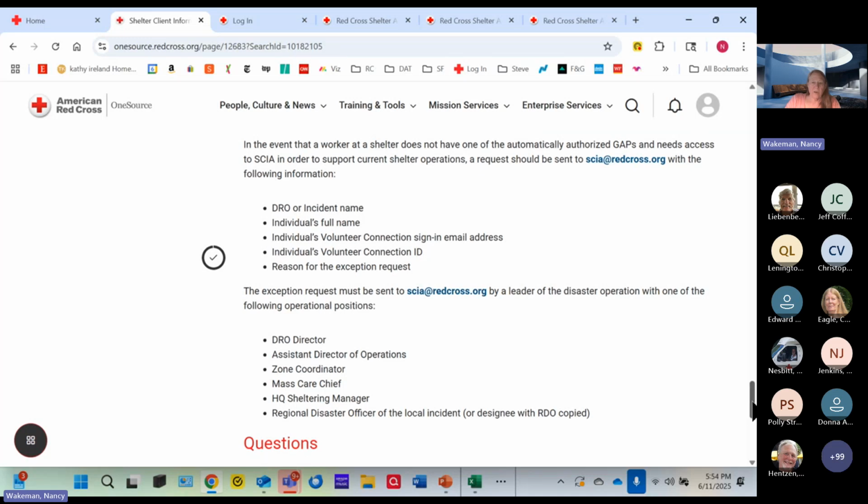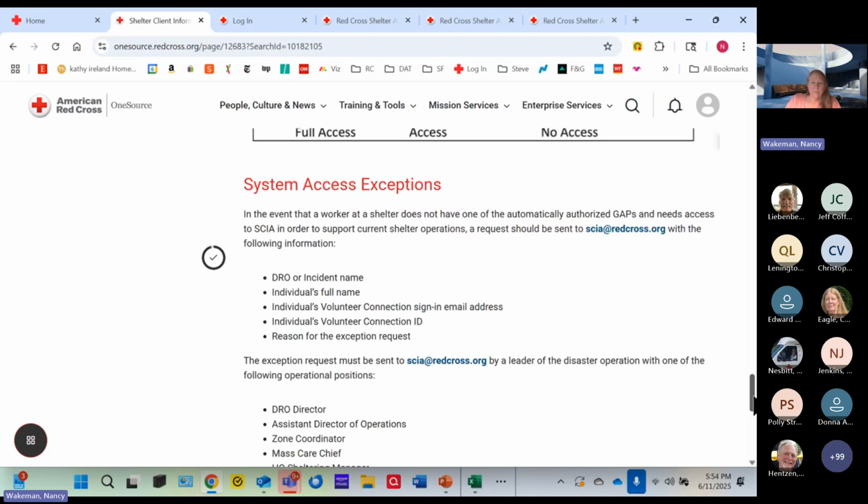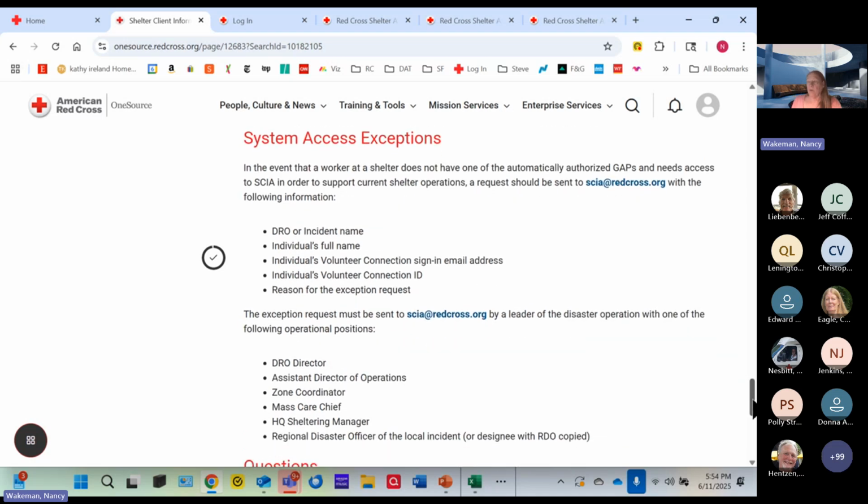But what I wanted to point out is down here at the bottom. As we find ourselves using local community volunteers or EBVs or DAP people that don't really work in shelters very often, you're going to find yourself in a situation, particularly if you're a shelter manager or a mass care chief, where you've got people that don't have SCIA access, that you need to have SCIA access. There is a process documented here on how to get that access for people that do not get it in an automatic fashion.